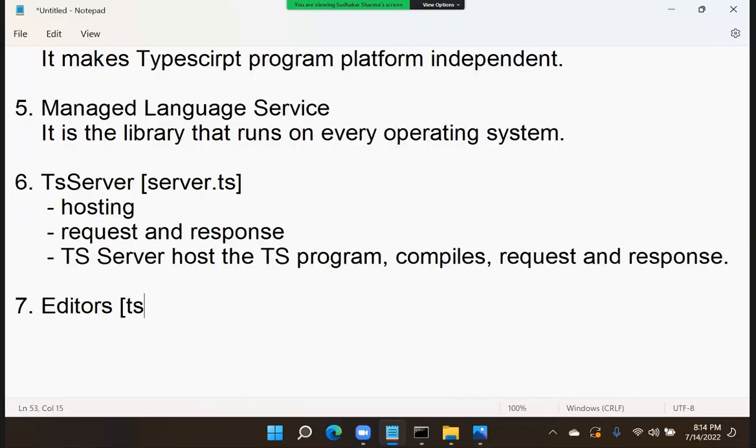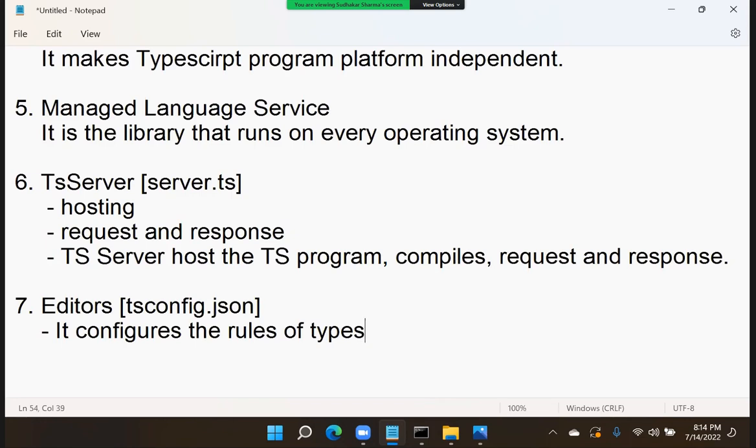Editors use tsconfig.json. tsconfig.json configures the rules for TypeScript. It configures the rules for TypeScript in any project. What do you mean by rules for TypeScript in any project?